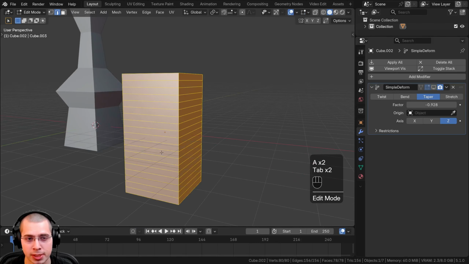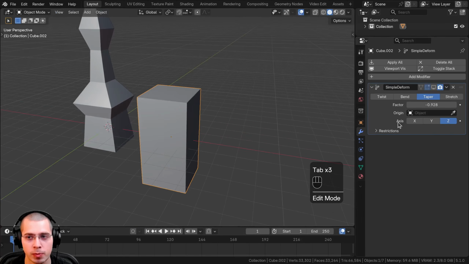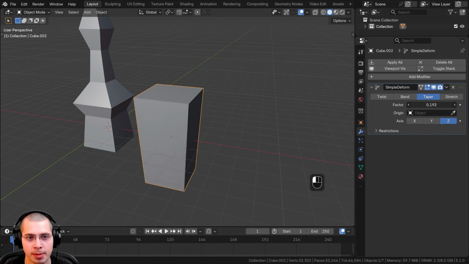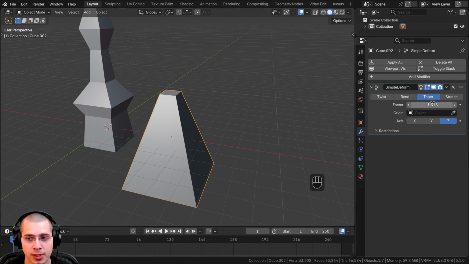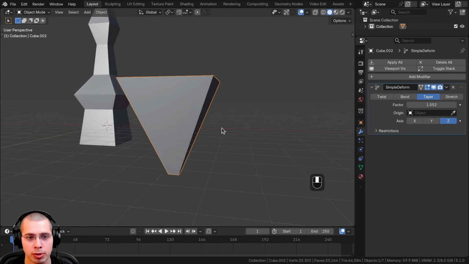So in its very simplest form, if I just have a subdivided cube here, you can see if I turn the type to taper, I can either have it taper in on the top, or I can flip it and have it taper in on the bottom.